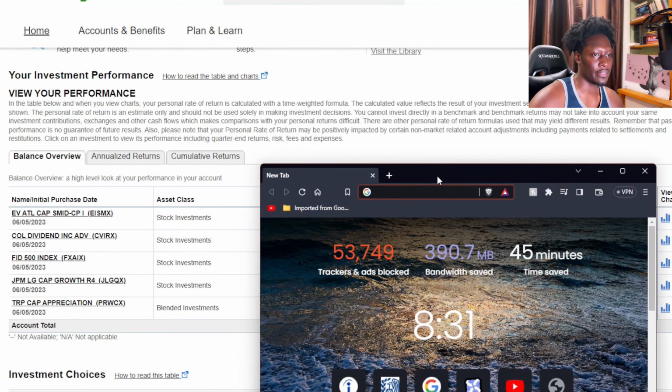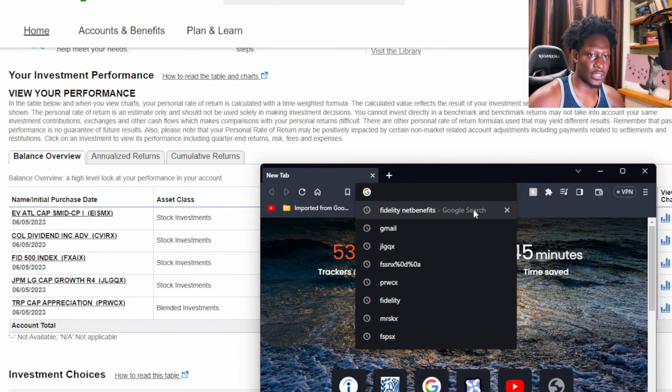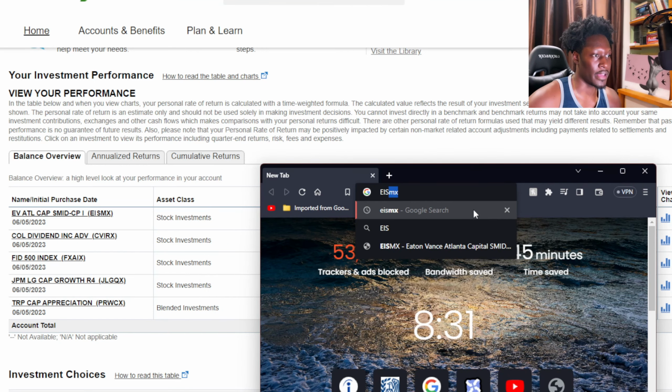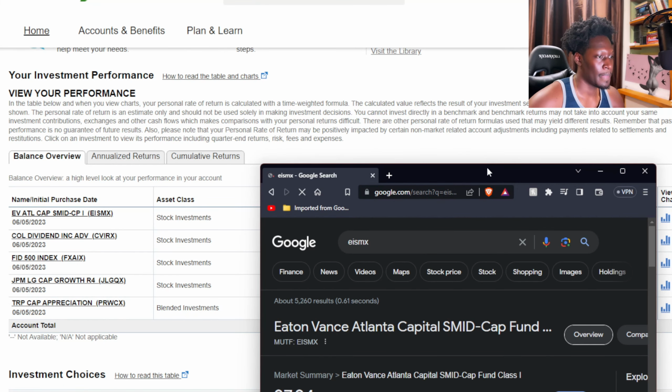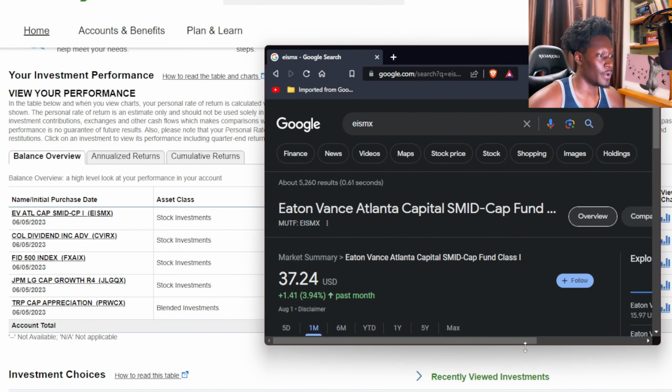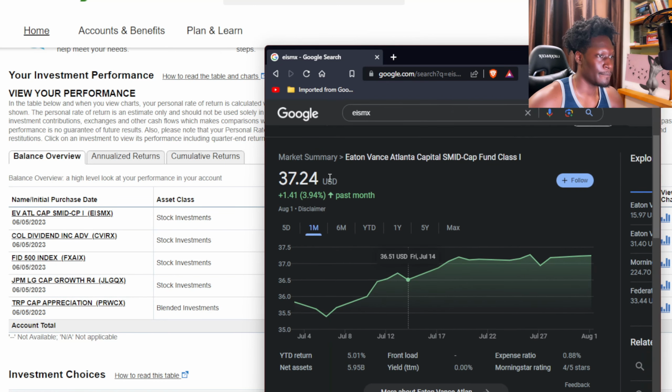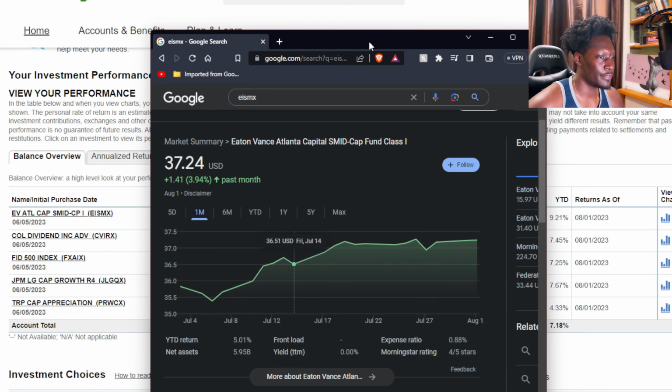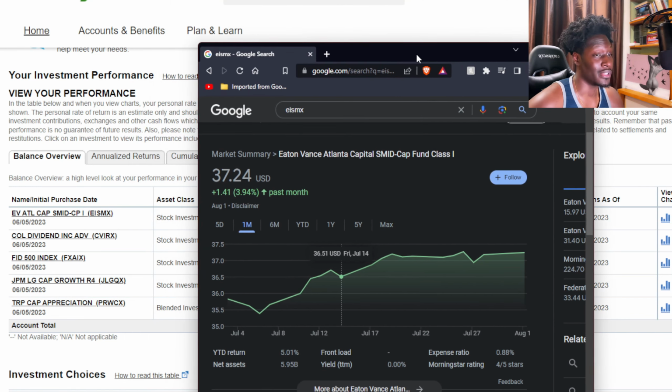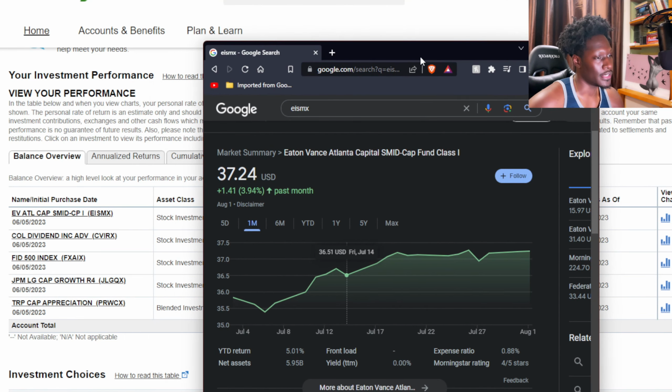All right, let's look at the first one, EISMX. All right, so when we look at this one, it's $37.24. So for each $37.24 you put in, you get one share. You feel me? One share of this. Year to date return is 5%. I was like, 5% is not that good. I could definitely do better than that. So this is one of the ones that I definitely switched around.